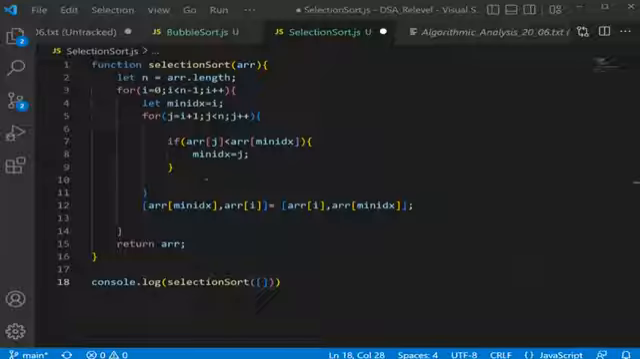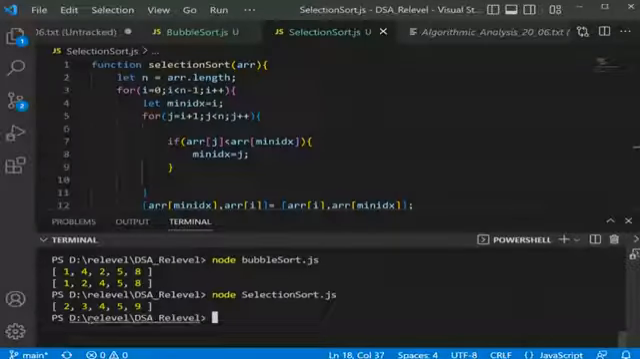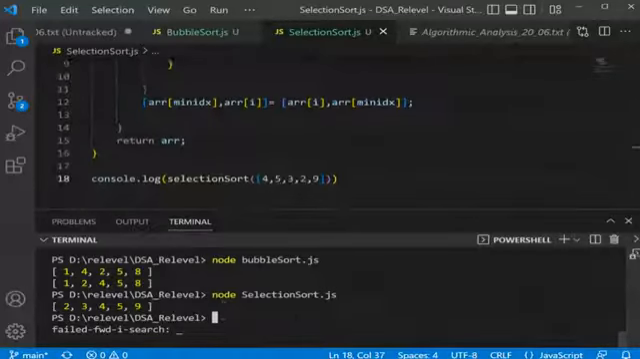Inside that we'll pass an array, let's say like 4, 5, 3, or anything like that, 2 and 9. This kind of values we'll pass. Let's see what the output is. So 1 2 4 5, no, not bubble sort, it will be selection sort. Selection sort dot js: 2 3 4 5 9. It's correct, right? Yeah, correct.